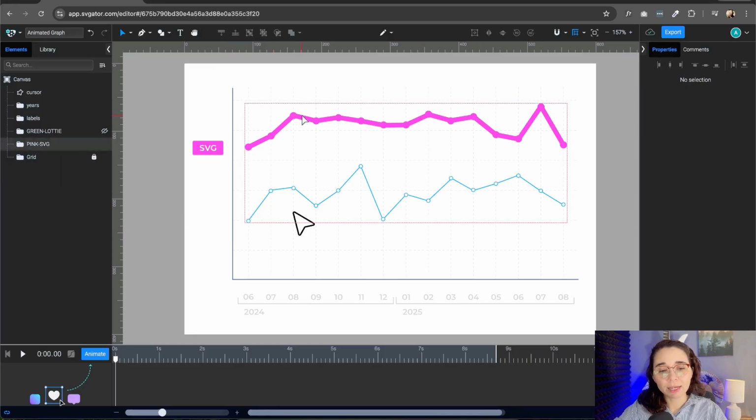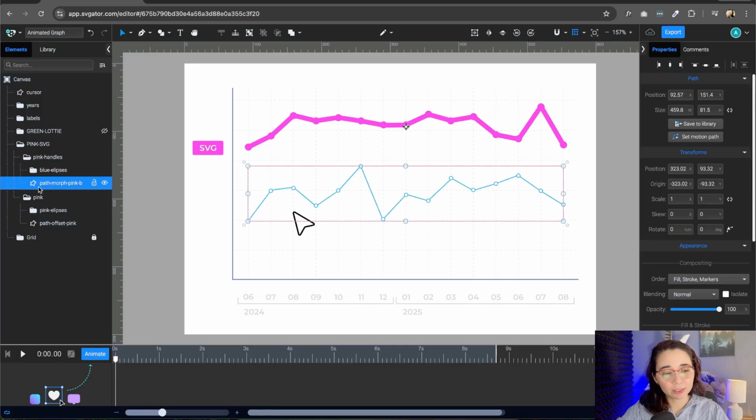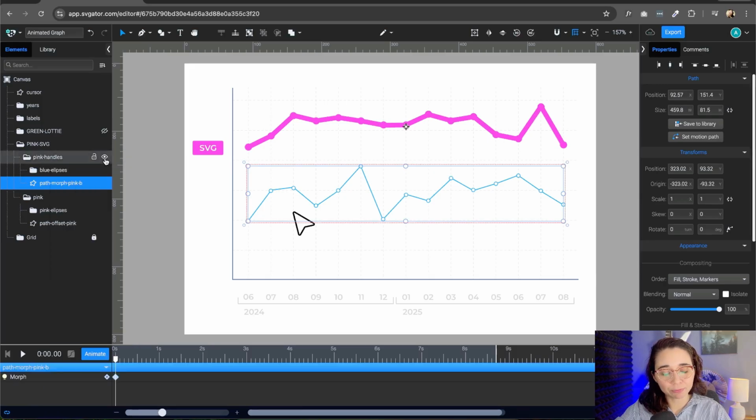I have the top graph here as a guide, because I want my blue line to turn into that. For that, I'm going to select it. I'm going to open my pink SVG group and select this path, morph pink B, which is the blue line we have here, and make a morph animation. That's basically how I'm going to turn this line into this line. This is just a guide for now, and then we're going to do other things.